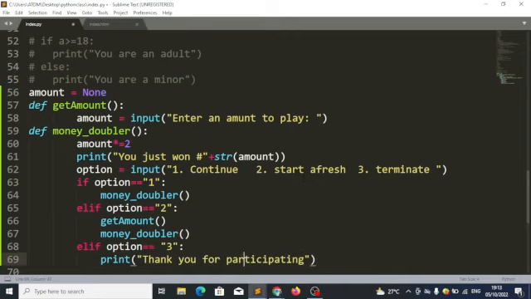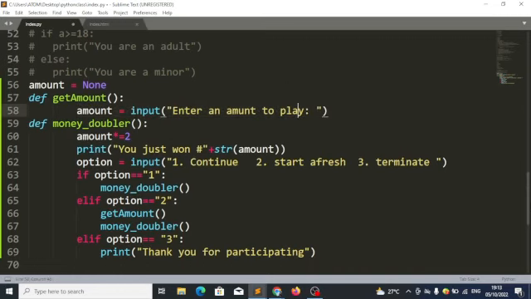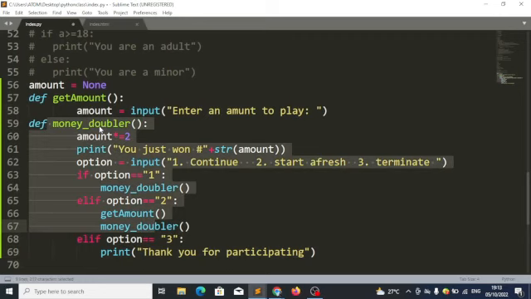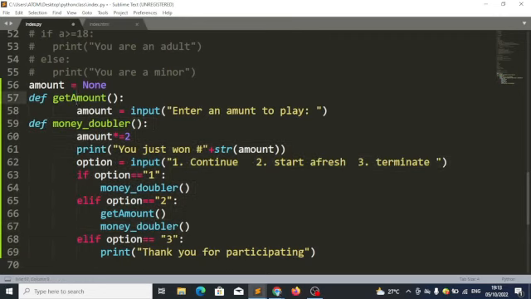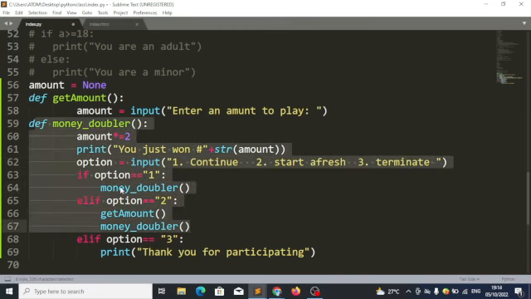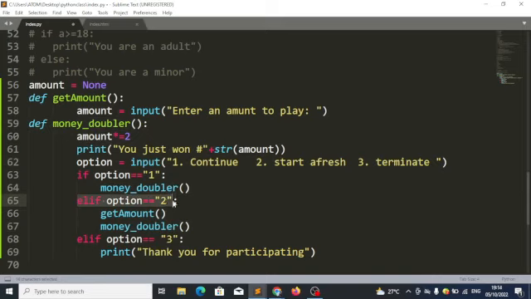So let's see what happens. We have amount is none. Then we have a function called get amount. When we call this function, it will tell us to enter an amount, and if you call money doubler, it will double whatever amount we enter here, multiply it by 2, then print out this. It tells us, do you want to continue? If you pick 1, it will call money doubler again. But if we pick 2, it will first call this to enter an amount, then call money doubler. If we pick 3, it does this.